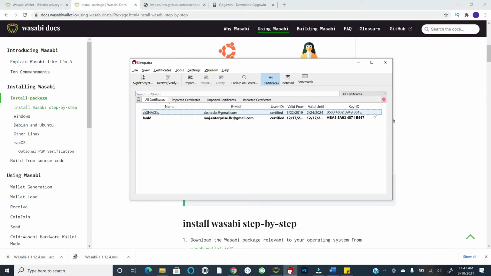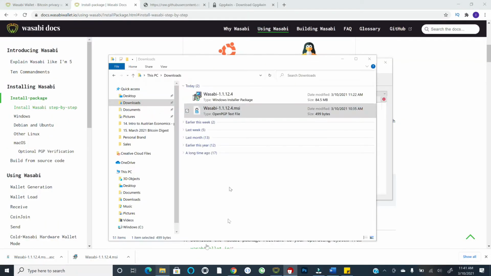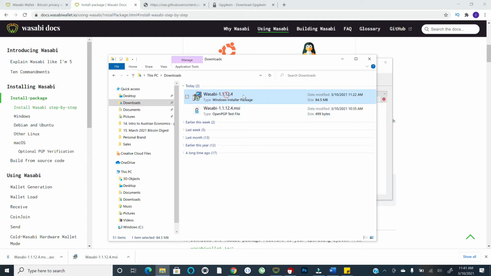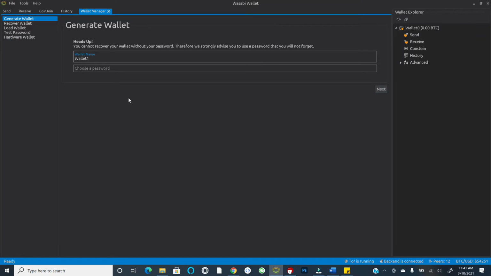Now we can go ahead and actually install Wasabi. So you can go ahead and run this installer package, and it'll just have a couple prompts for you to click through. And then once you've done that, you should see an interface that looks like this. And so this is the Wasabi Wallet interface. You'll see it's pretty simple for what is pretty sophisticated software that allows us to do a lot of really cool things.